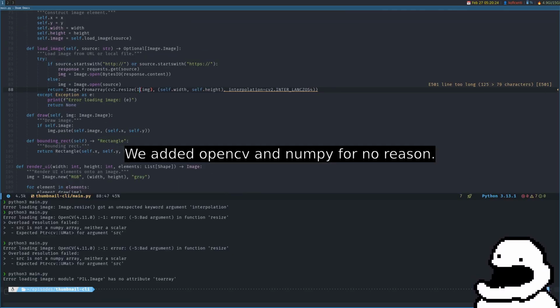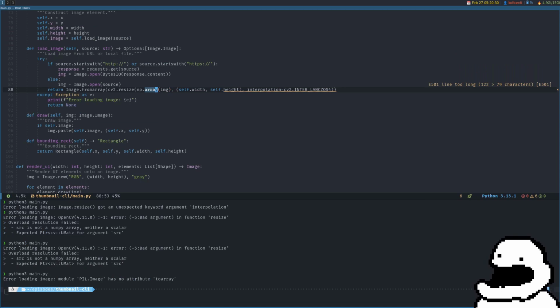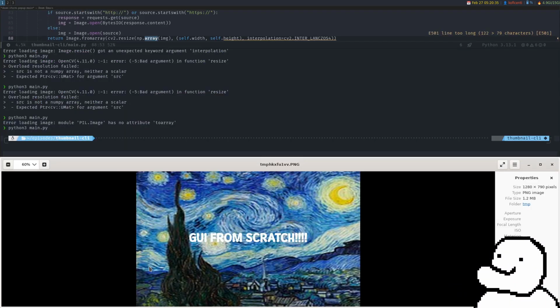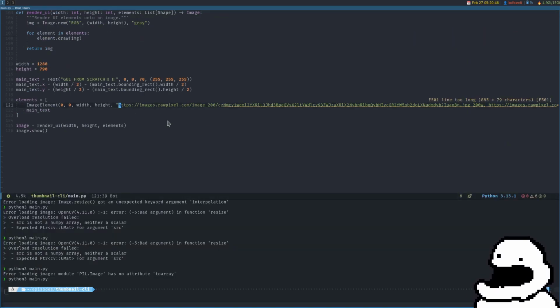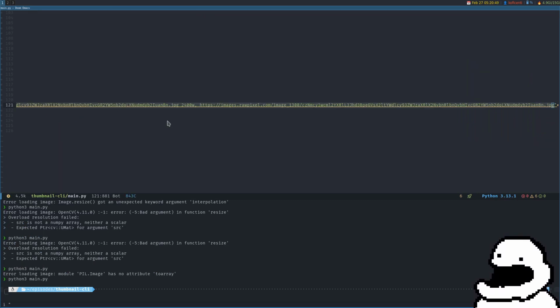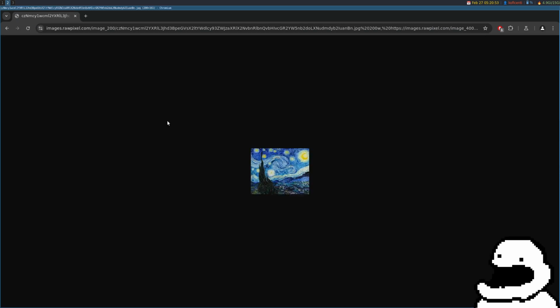Doesn't exist. So we'll do np dot what is it? Array. That doesn't seem like it's gonna work, but let's see. Hey, we did it. It's still blurry. Is it because it's that scaled? What if it was fine this whole time? It probably was. And then it's just really small. Yeah. Wait, that's not the same size.